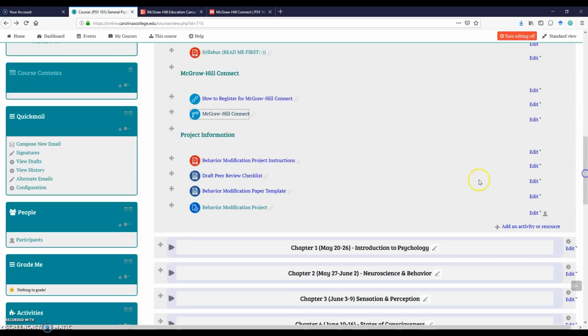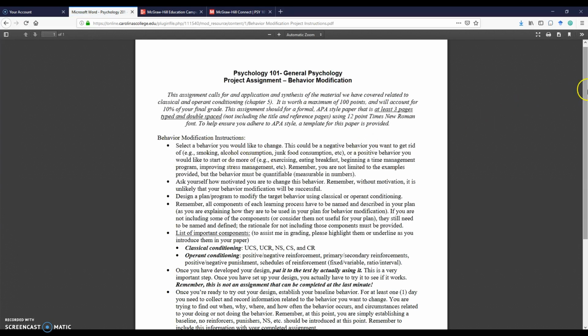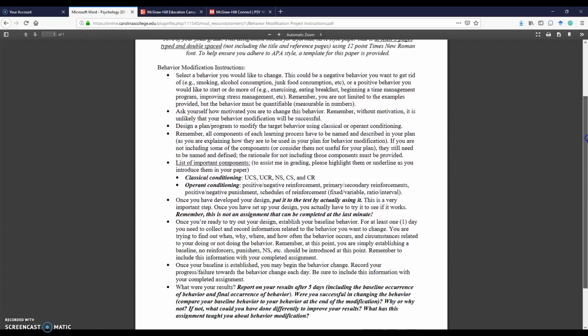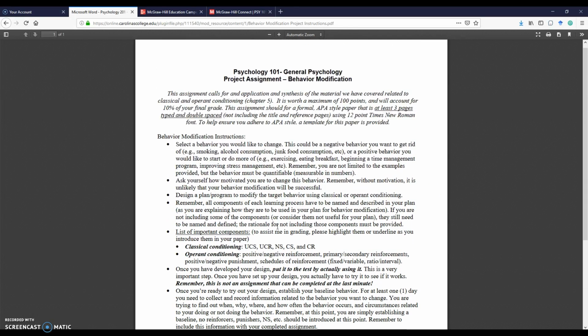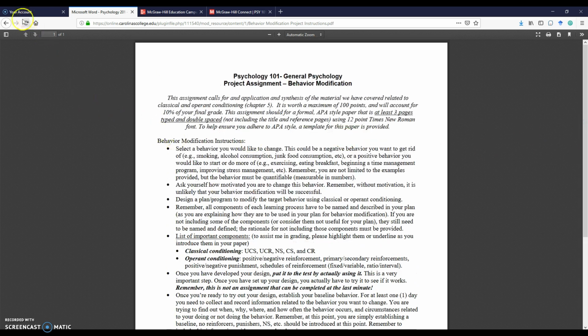Okay. So lastly in this section is just your project information. So we've got the behavior modification assignment, and I know that it's early and we're just starting the course, but now would be a great time to at least start thinking about what you might want to focus on. So literally you're just going to choose a behavior and then apply content from our course related to either classical conditioning or operant conditioning, or sometimes both if you want to get really creative, to modifying that behavior. So I will post additional information on that later.